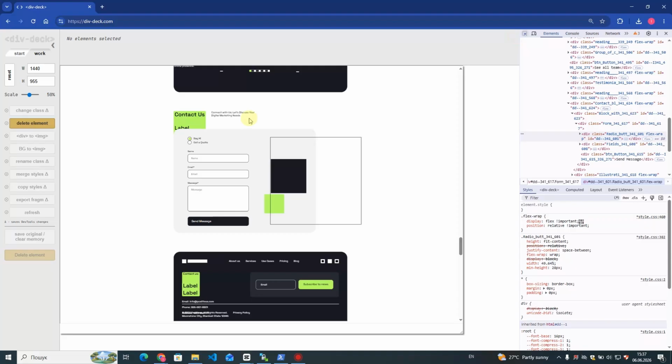Now let's find the container for this element. As you can see, these elements are now stacked vertically, but they should be arranged horizontally. We can remove the width completely. Look how much better it looks. Or we can simply reduce it.